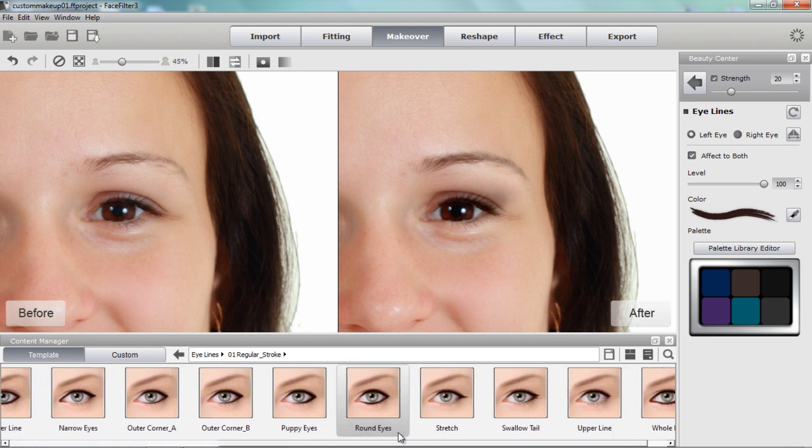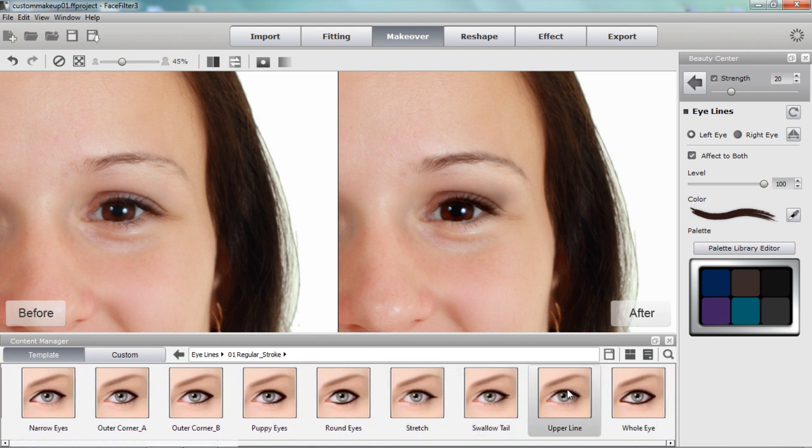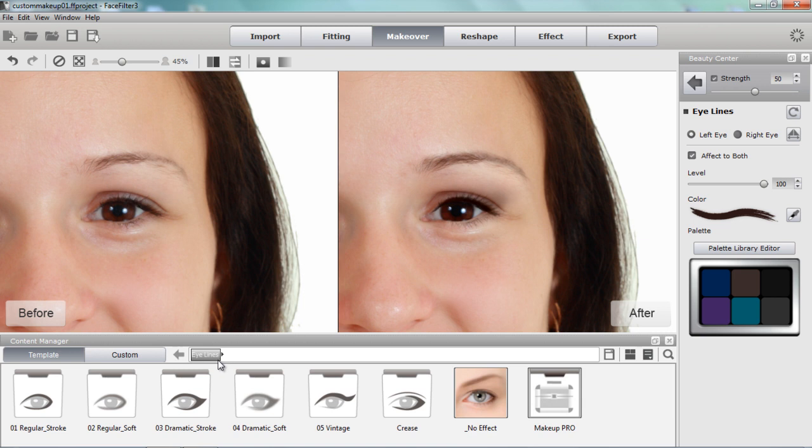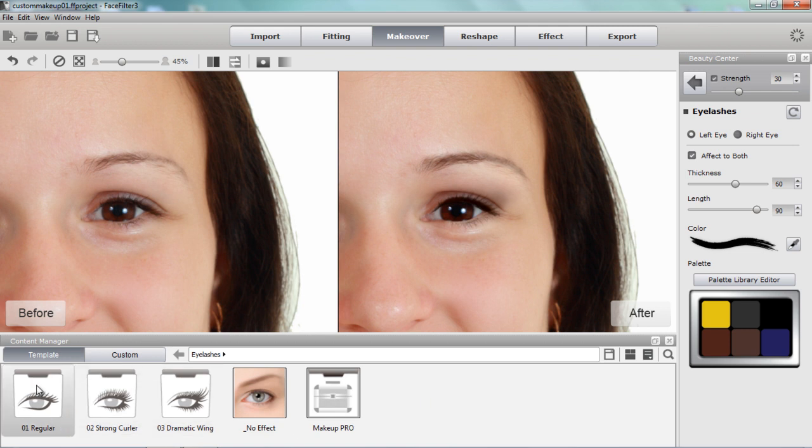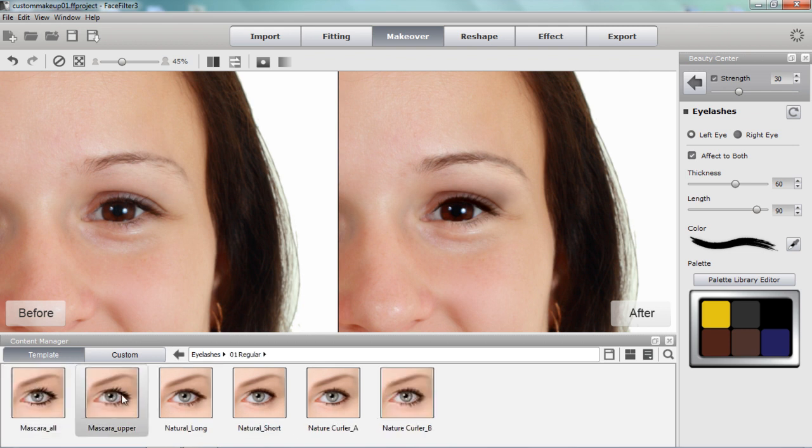For this one, I'm going to go all the way to the right here on the menu, and I'm going to choose Upper Line. Now you can see this really focuses a lot of eyeliner along the upper part of the eyelid there. And what that does is it's going to help lift the eye, drawing more attention to the upper eyelid and lifting the overall look of the eye. Alright, so that's all we're going to do for the eyeliner. And of course, we can go into our mascara, eyelashes here as well. Just choose an eyelash. We can choose something like Regular and choose Mascara Upper.